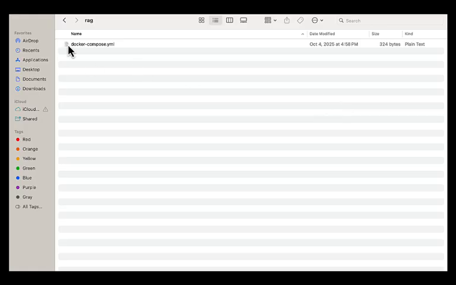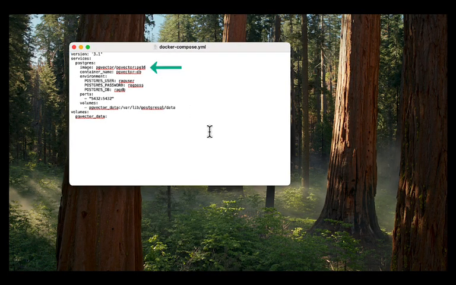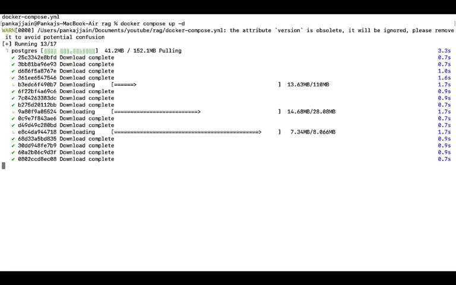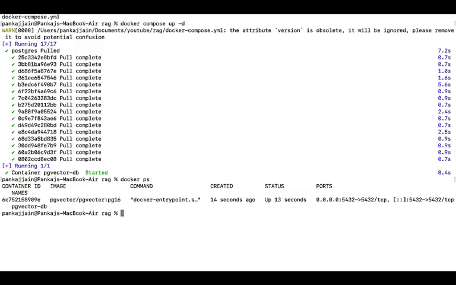Now, let's first launch the Docker container for pgvector. Here is the Docker compose file where we specify the Postgres pgvector image to use, we define the user, password, and DB name as environment variables, map port 5432 inside the container to the same port outside, and the volume. Here, I have the terminal open at the folder where we have the Docker compose file. Let me type docker compose up -d, and it starts pulling the image and then runs the pgvector database. Typing docker ps, we can see the running container. Let me clear the terminal.